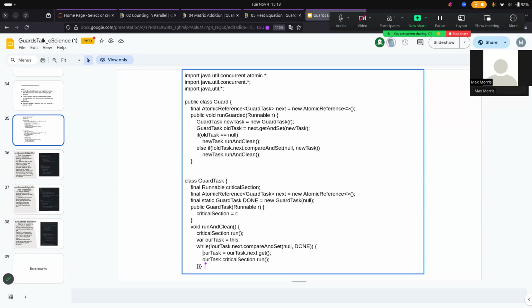So the body of this while loop is essentially the case where you have a bunch of tasks that have put themselves into the next field at this point. So we just run through all the tasks that are in that chain until we reach the end, and then we put done there.